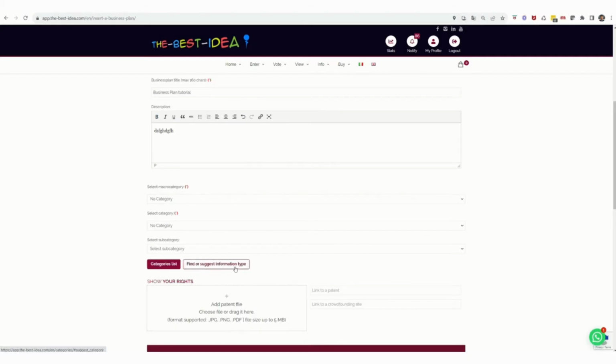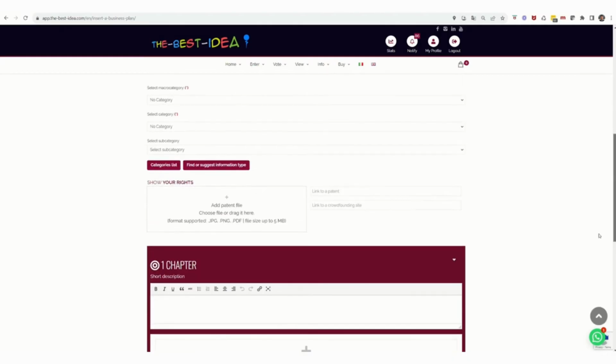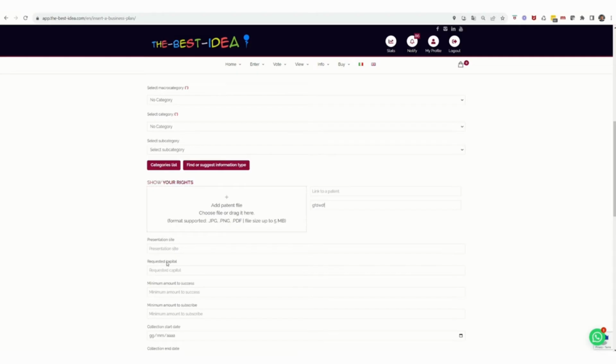If it is a patented product, you can also choose to upload one or more files, by selection or drag and drop. You can also enter the link of the patent, connected with institutional sites that show files with its content. If you have a crowdfunding operation in progress, you can upload the link to the crowdfunding site and other useful data. Link to the presentation site, the requested capital, the minimum amount to success, the minimum subscription, the collection start and end date. In this example, we take the checkmark off.